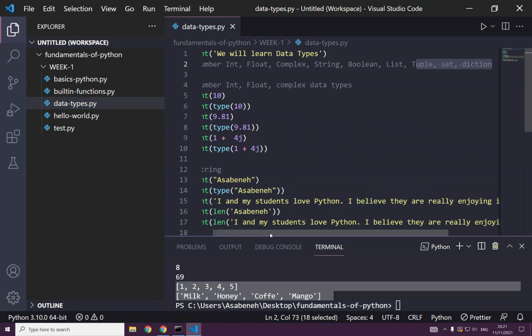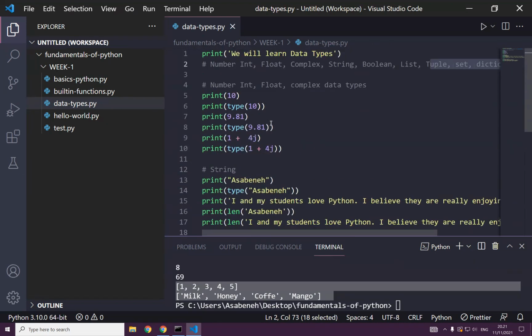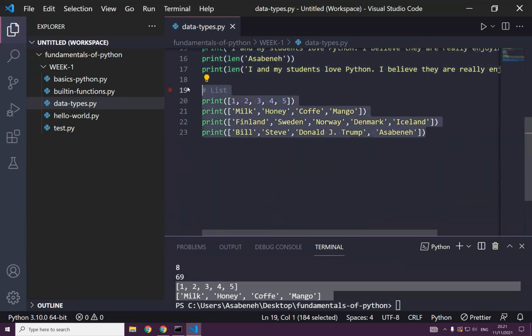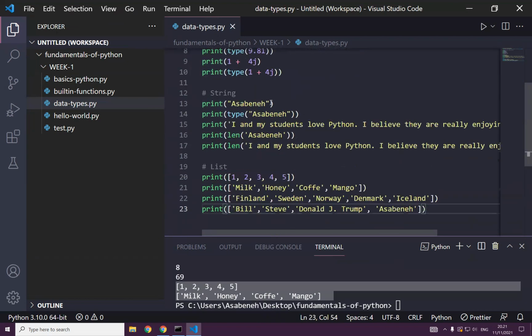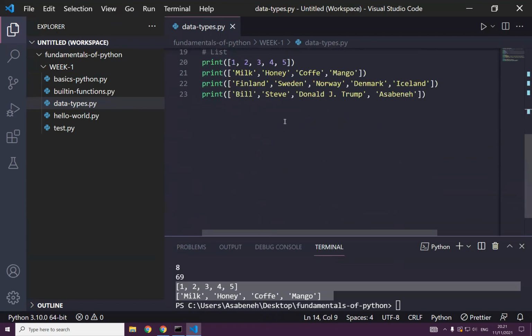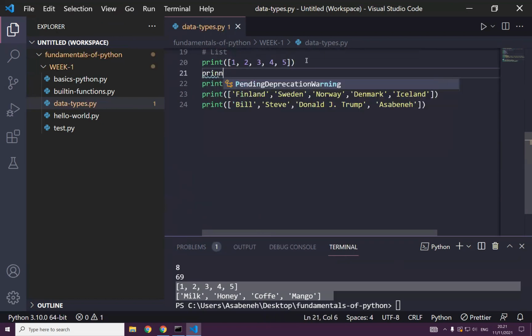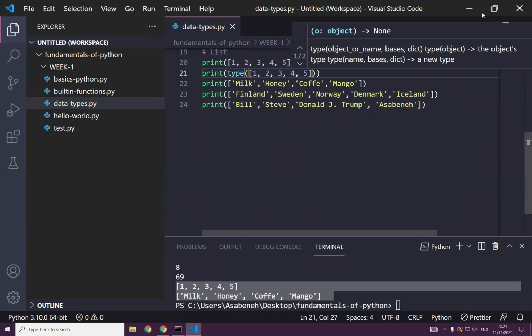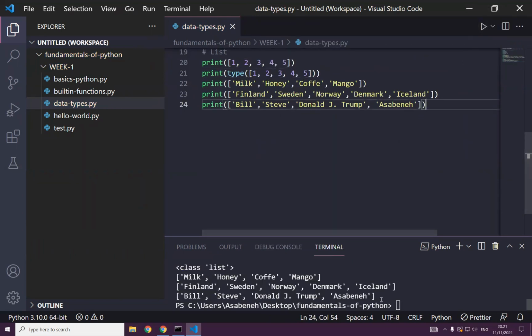We don't have to list down all the data types. Numbers, as you can see, the integer, the float, the complex, and then these are strings, and then these are lists. So these are the most common data types. How do we check data types? Actually using type. For instance, let's check the print type of this. As you can see, it's a list.